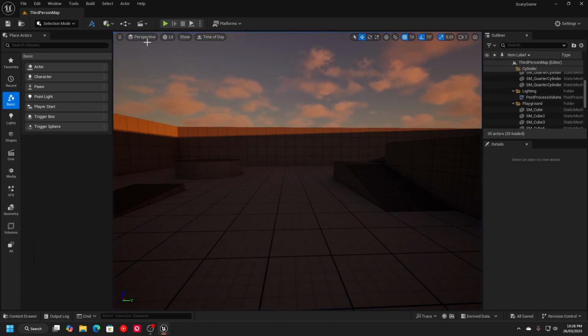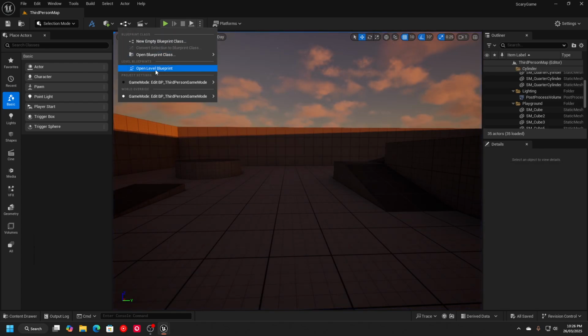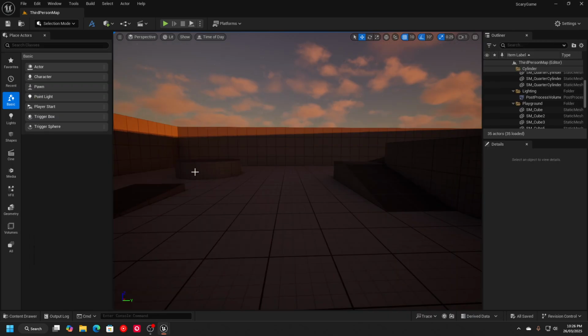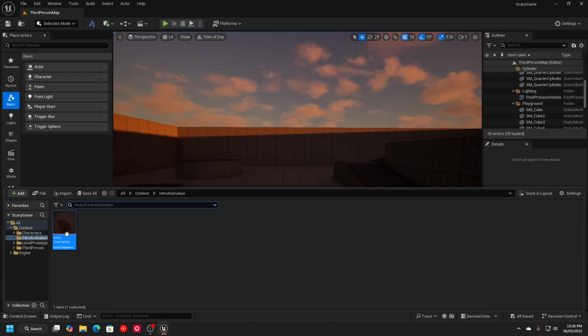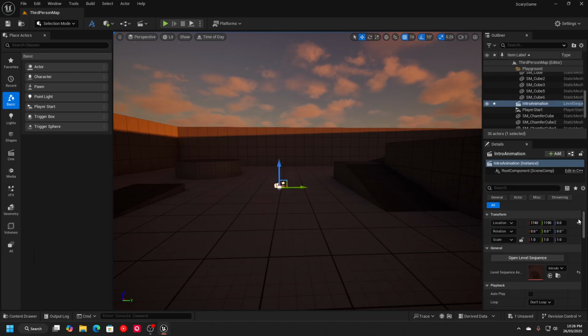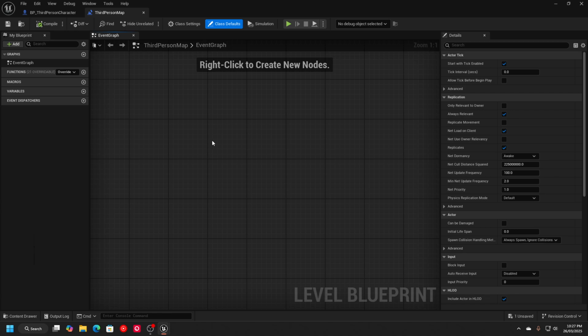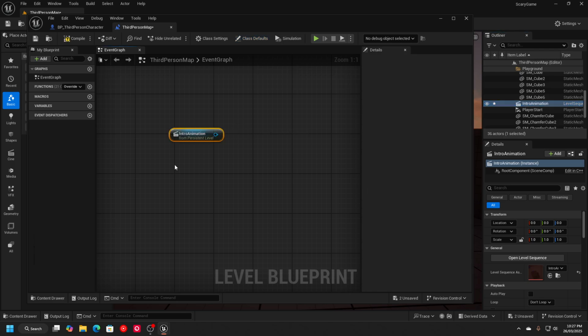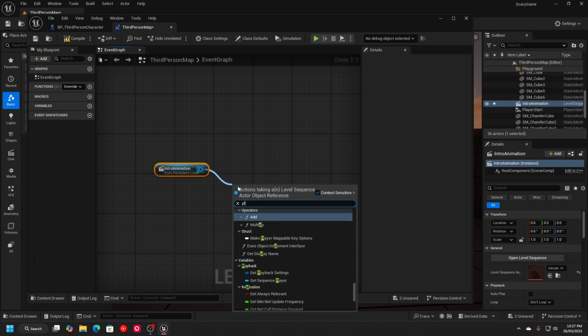Well, we need to do this in our blueprint. So we need to open the level blueprint, and then we need to add it into our scene as well. It's important. So we have our level sequence. We want to drop it into our scene. I'm just going to hit reset back to 0. It's in the scene, just setting it to 0, right? And if we go back to our open level blueprint, and let's just make this small. You can drag this in here, intro animation, and we want to say play.